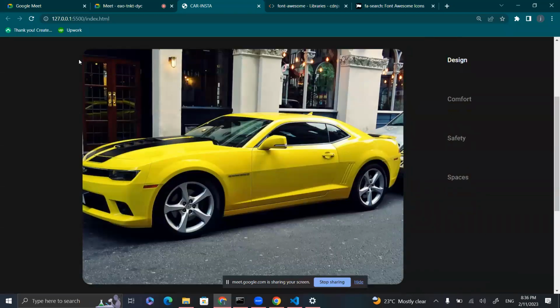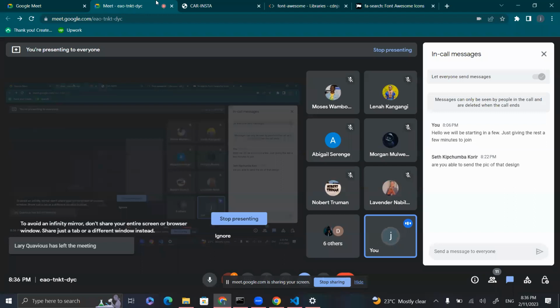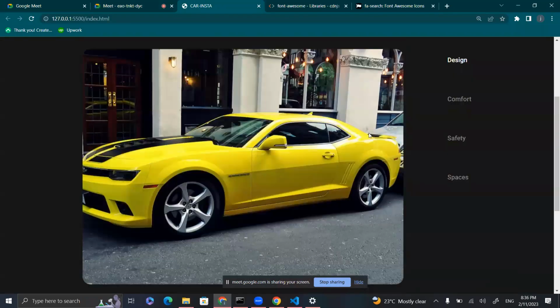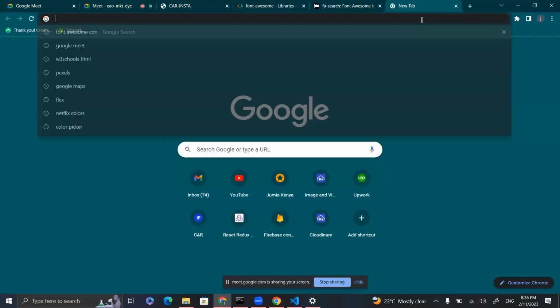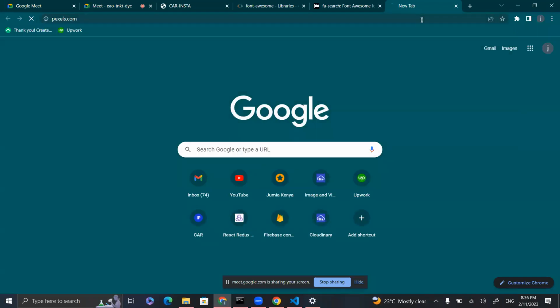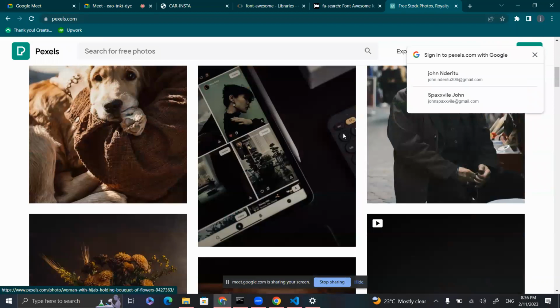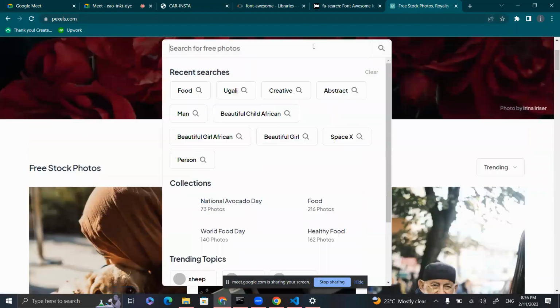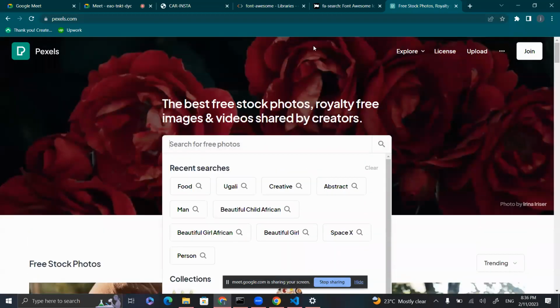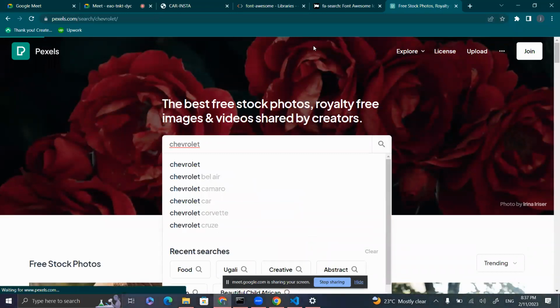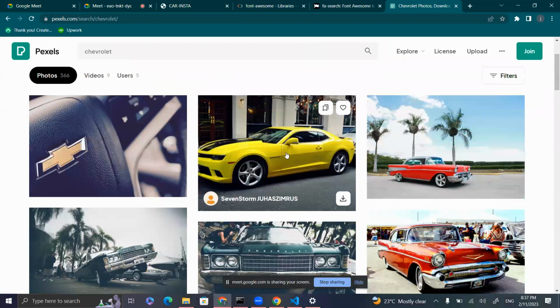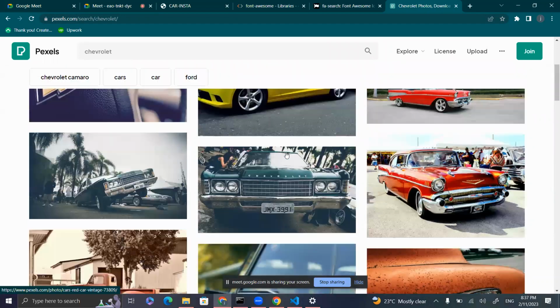And again, if you want to know where I get my beautiful images, there's this site called pexels.com. Here you can find a lot of images that you want. You just have to search. So over here I can search like Chevrolet. Okay, just search like that, and it's probably this image. You can take another image that you want.